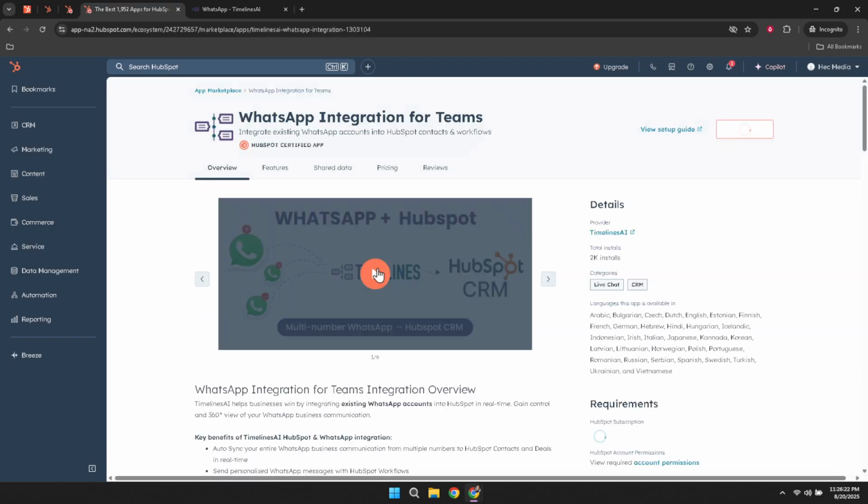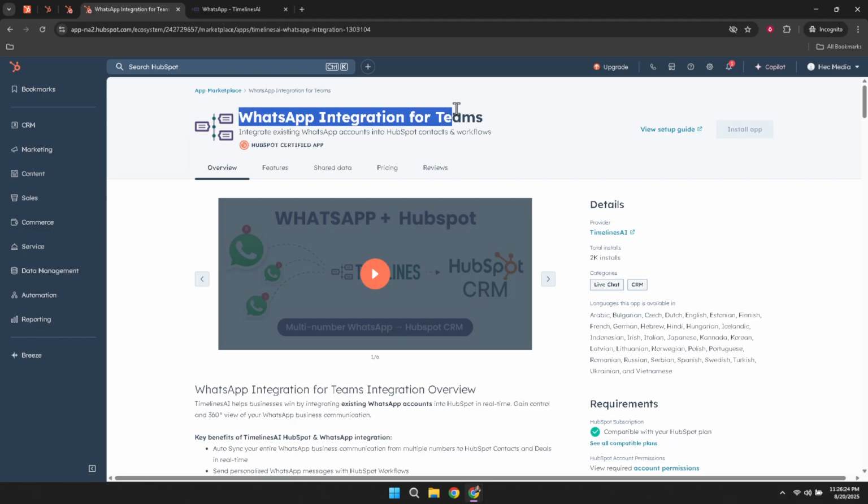Here comes an important part, installing the app. You'll see an Install App button and simply click it to get started. At this point, you'll need to choose your specific HubSpot account to connect. Look for the Choose Account button and click it.